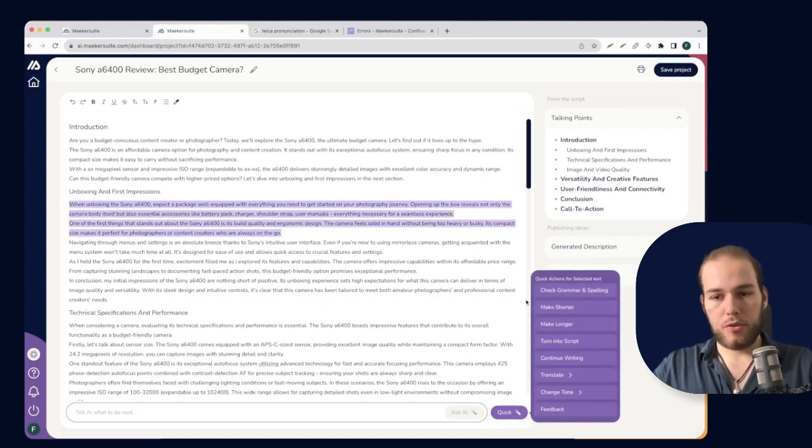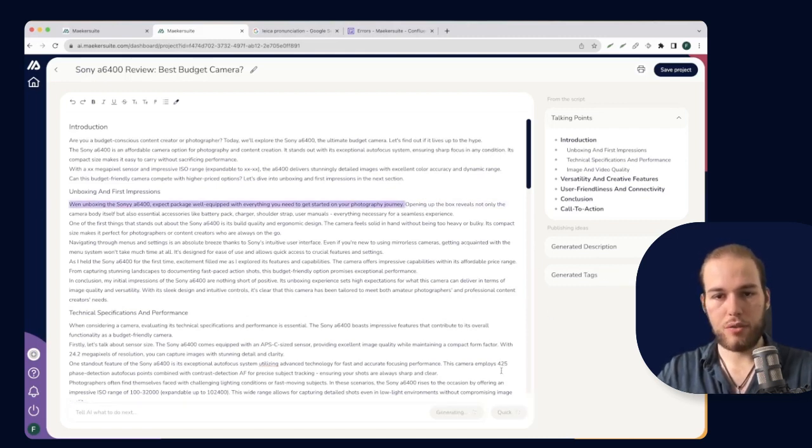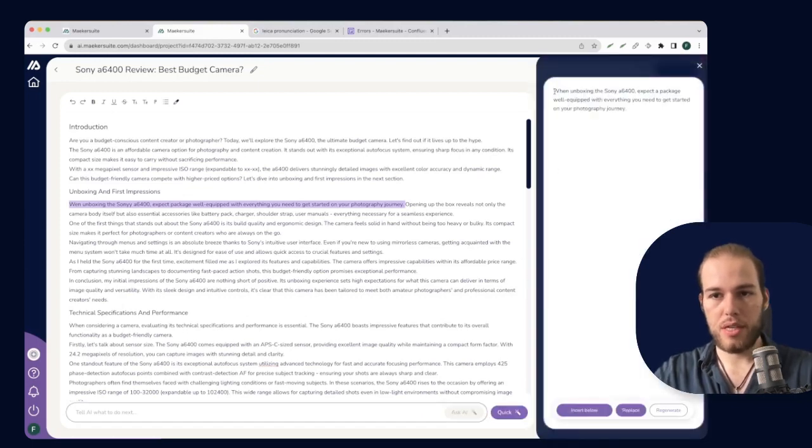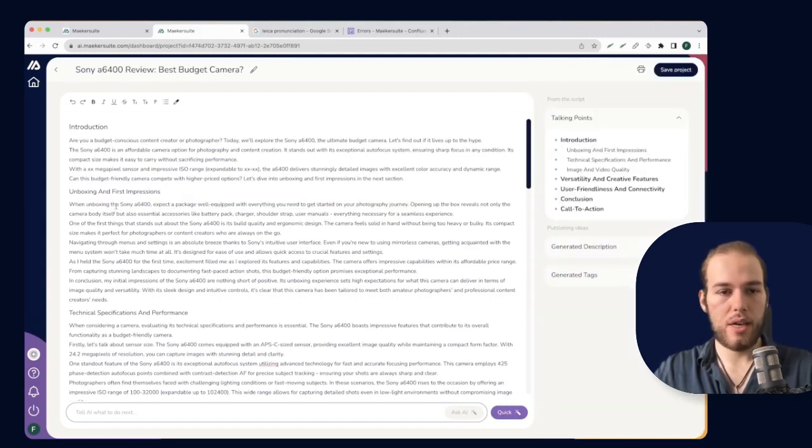There are also a couple of other quick actions, namely check grammar and spelling. Let's say you've written the text by yourself and you would just like to get a little grammar and spelling check. It will go through the text and correct any mistakes you might have made. So let's say I forgot the H and spelled the Sony with a double Y, and maybe forgot the A. We can simply highlight this text and then click on check grammar and spelling. What's going to happen then is that it returns you the text with all the grammar and spelling fixed. We can again replace it, and there we go. All of our mistakes are now gone.